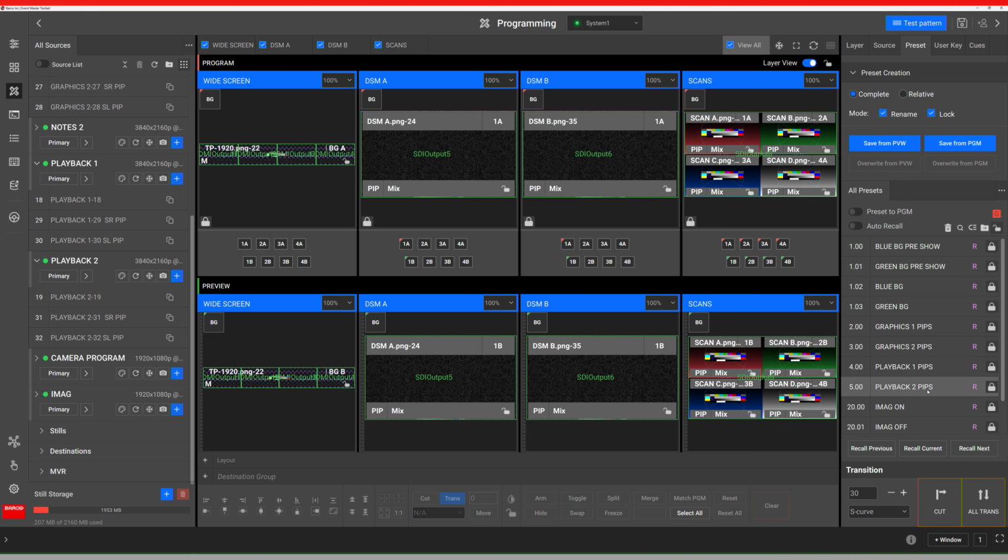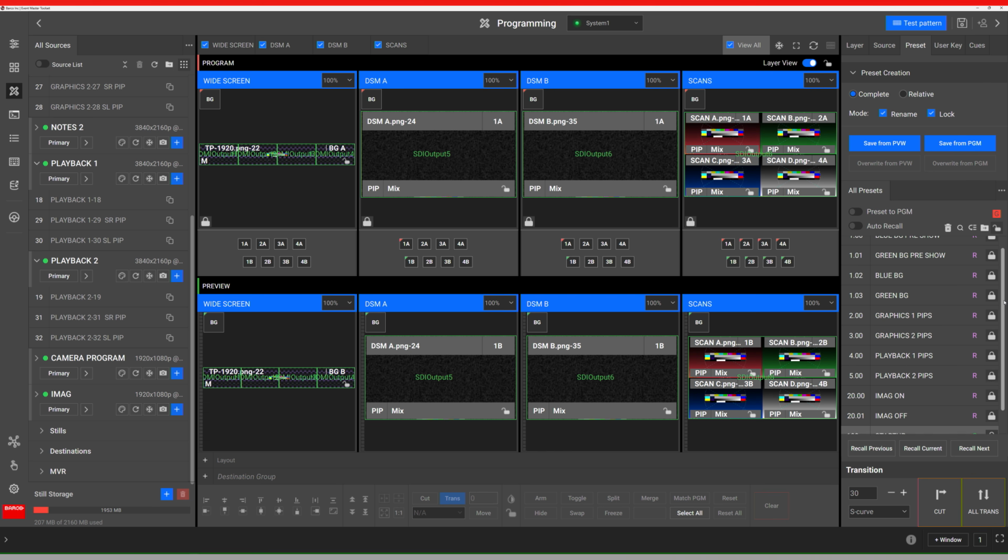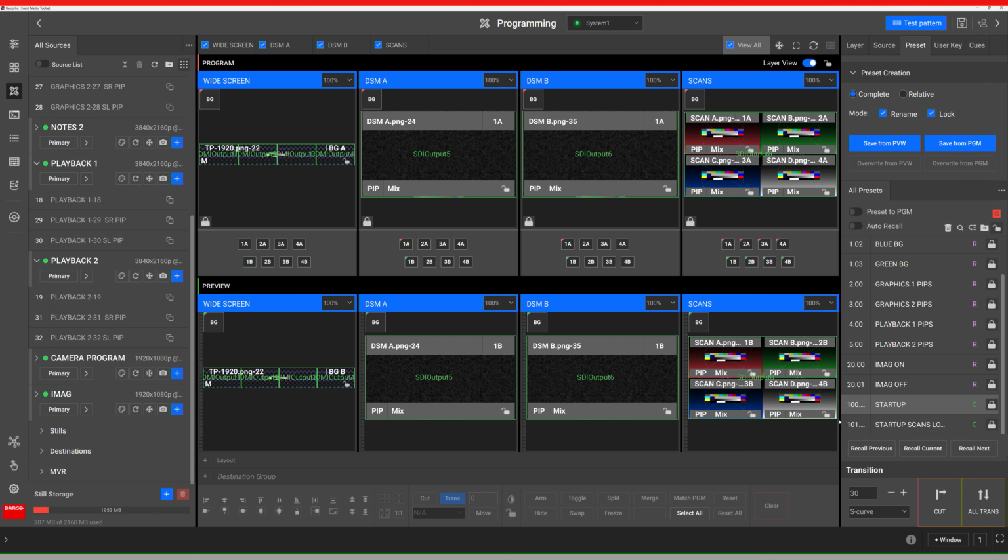Totally. So currently we're sat in a preset that consists of test patterns across the board. A test grid for the LED wall, some identifier slates for the DSMs, and some identifiers for the scan channels, scans A through D. I'll typically make a preset like this and put it somewhere further down the line numerically. In this scenario, I've chosen it to be preset 100. It's a complete preset, and preset 101 is the same look with the exception of the scans. In this preset, I send through content to the relevant channels that we've determined.